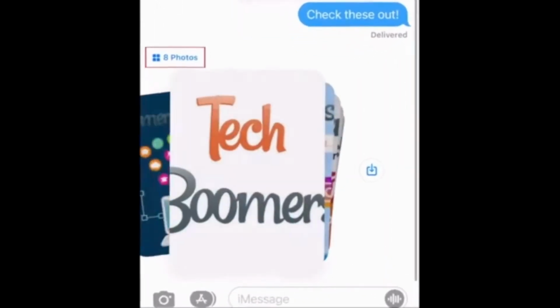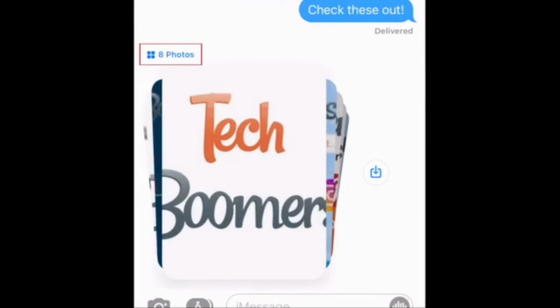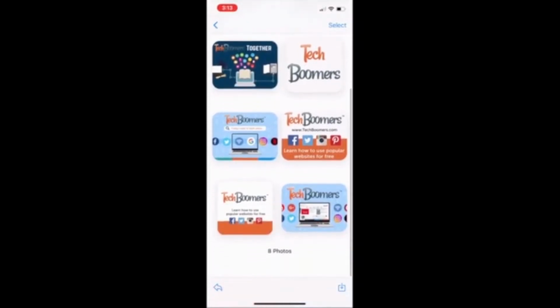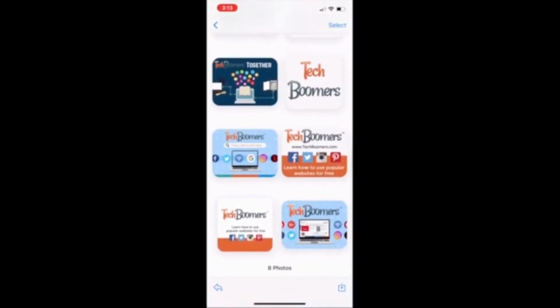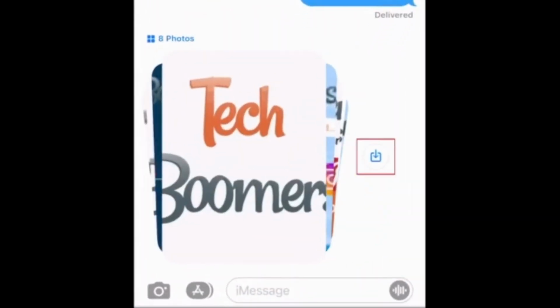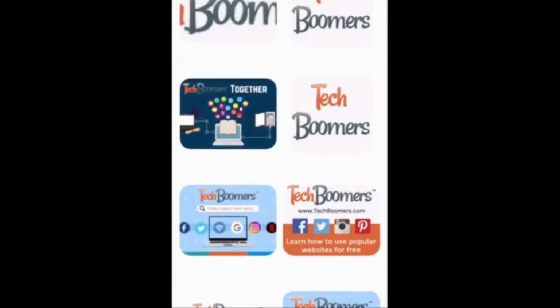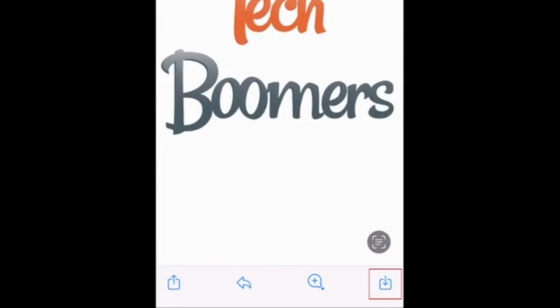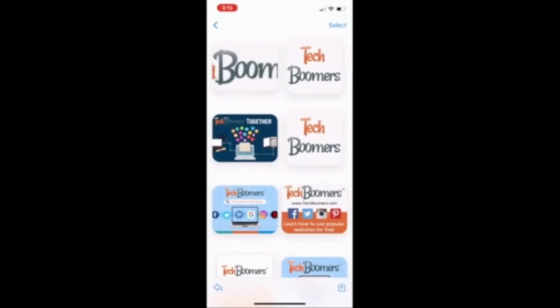If you'd prefer to see all the photos at a glance, tap the grid icon above the stack of images. This way, you can scroll through and see all the photos at once. Tap a photo to see it in full screen view. If you'd like to save all the images in a collection to your Photos app, tap the download icon. If you only want to download individual photos, hold down the photo you would like to download, then tap the download icon. That's all it takes to use photo collections in iOS messages.